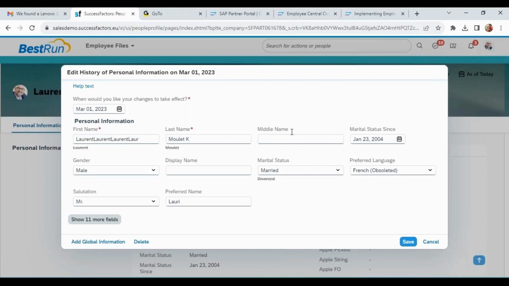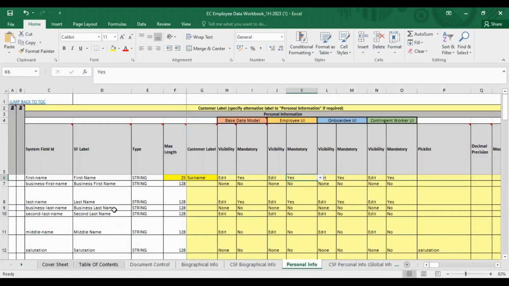Okay, let's say middle name they also want to have mandatory. So what they'll do, they'll go to middle name, they will set it to mandatory, yes. This will change the configuration. So for each portlet and each field, they will specify that I want to have this field as mandatory. Now we have fields called business last name and second last name, but these are not editable. Visibility, it says none. If you want to use this field, the customer will say this is edit. They want to use it.